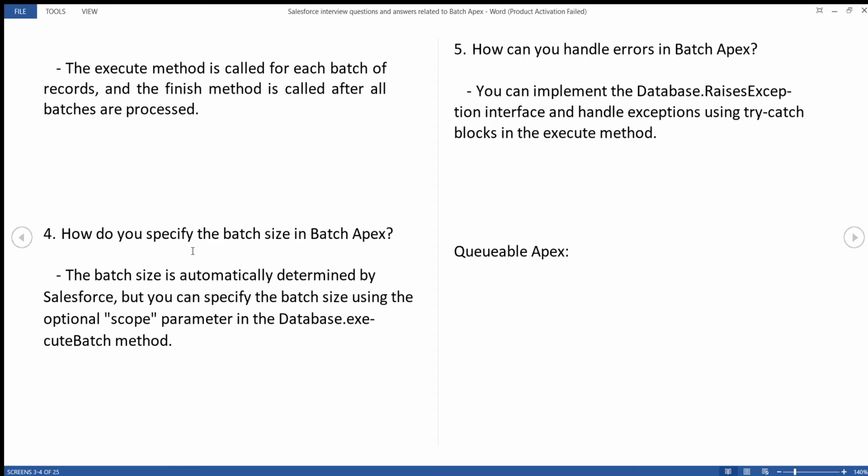How do you handle errors in Batch Apex? You can implement the Database.RaisesPlatformEvents interface and handle exceptions using a try-catch block in the execute method.